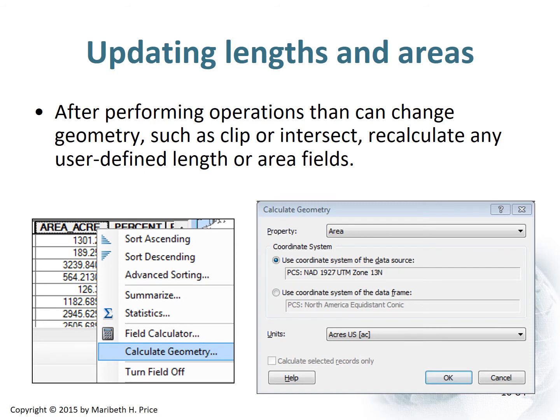How do you update stuff? You select the right column, you use Calculate Geometry, select the property that you want, the projection system that you're in, the units that you need, then you click OK.